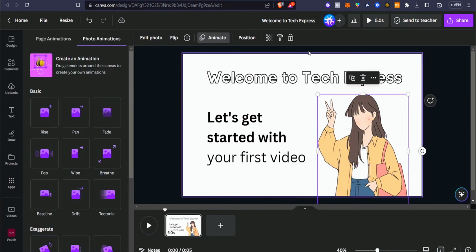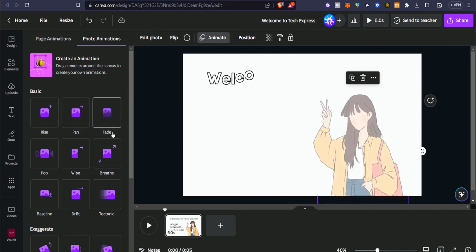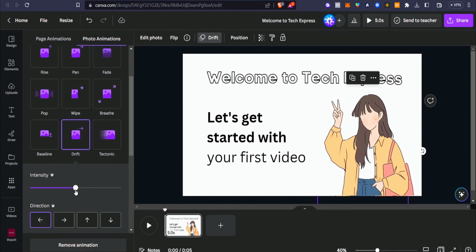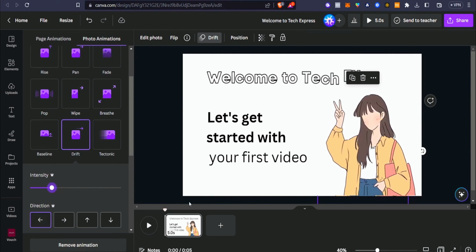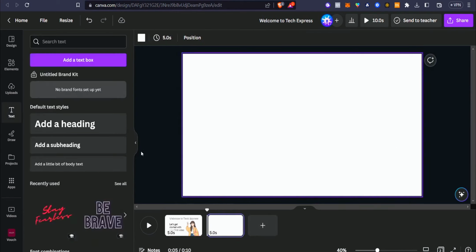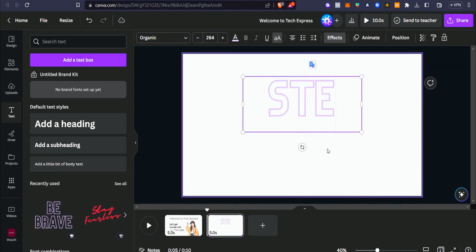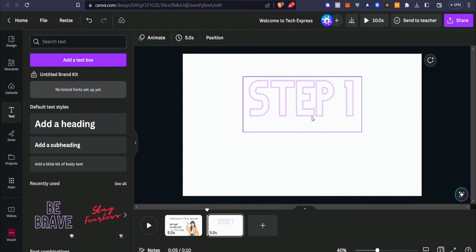And this lady here, once again, the animation is going to be a little bit different because this is a photo animation. So I want to choose this drift, for example. I want to change the direction like this, and I want to make the movement a little bit more like this. So if I add some new text, I'm going to delete all of this. Let's go for step number 1, right?